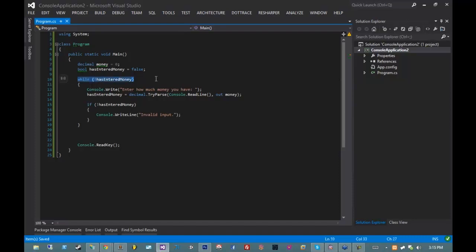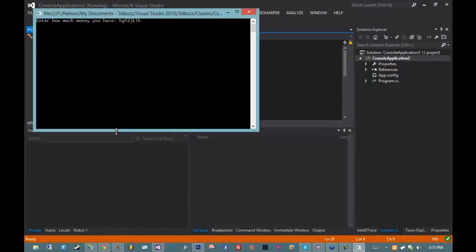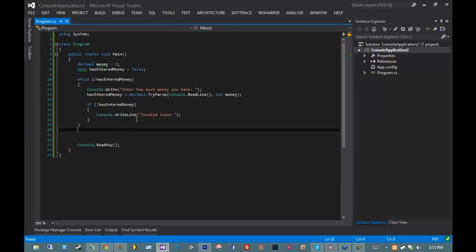yes, the while statement is a loop. This code will continue to execute until this condition is false. So until not hasEnteredMoney is false, which is kind of a double negative, then this code will continue to loop over and over and over again. I can prove that by just sitting here and giving it bogus input. It'll sit there and wait for me to type in proper input, and then it'll finally exit the while loop.